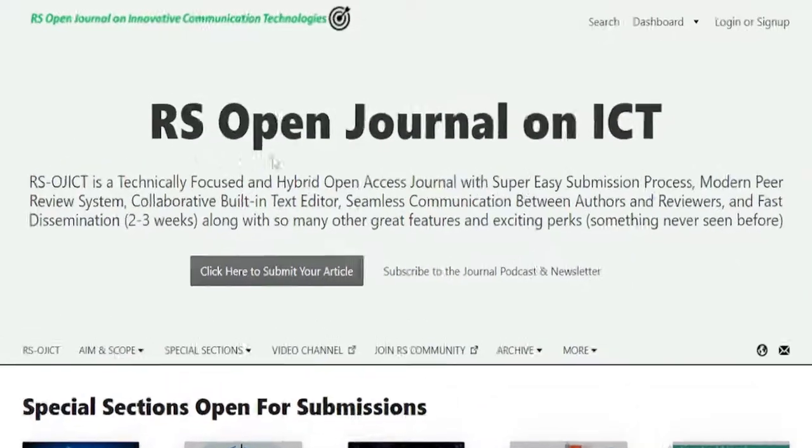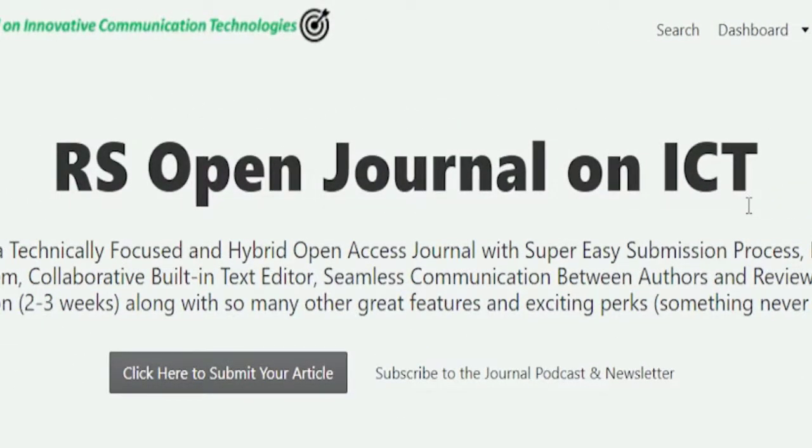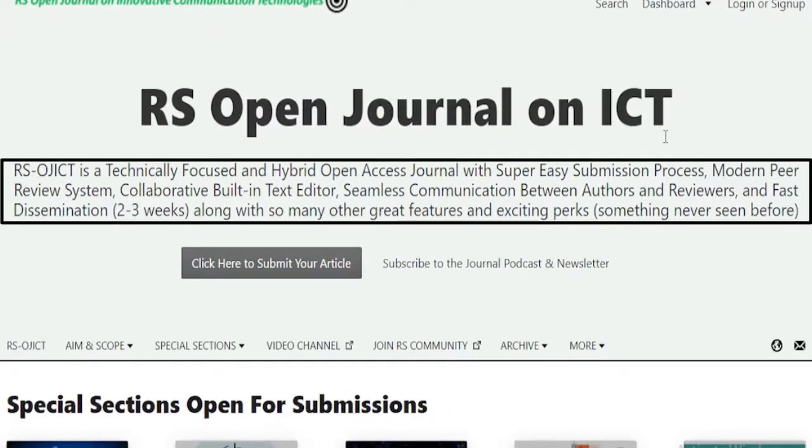RS Open Journal on Innovative Communication Technologies, short for RSOGICT. RSOGICT is a technically focused and hybrid open access journal with a super easy submission process, modern peer review system, collaborative built-in text editor, seamless communication between authors and reviewers, and fast dissemination, which takes up to 2 or 3 weeks.